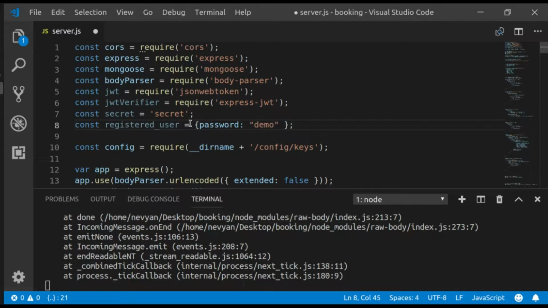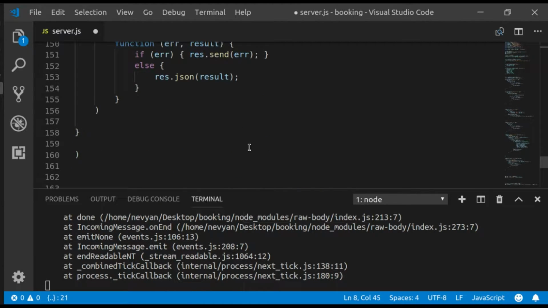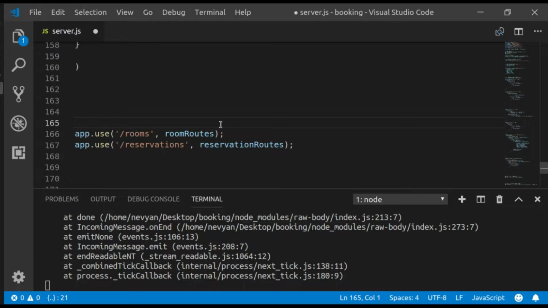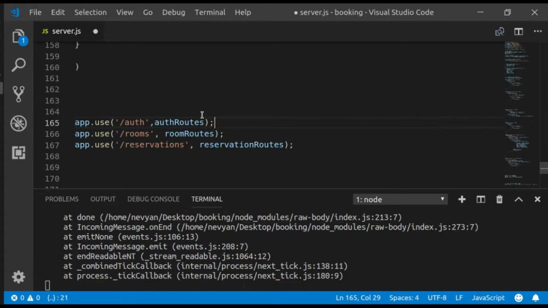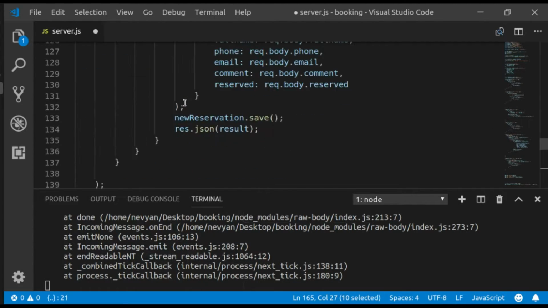All right, and now we will use JWT and JWT verifier for our special URLs. For this, we'll create new routes, and they'll be called auth. So we'll just type app.use, and then we'll load up our auth routes. And now it's time to create the auth routes here.